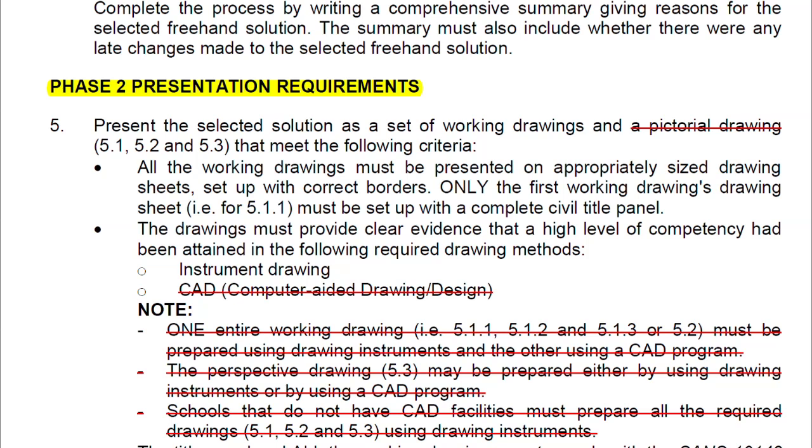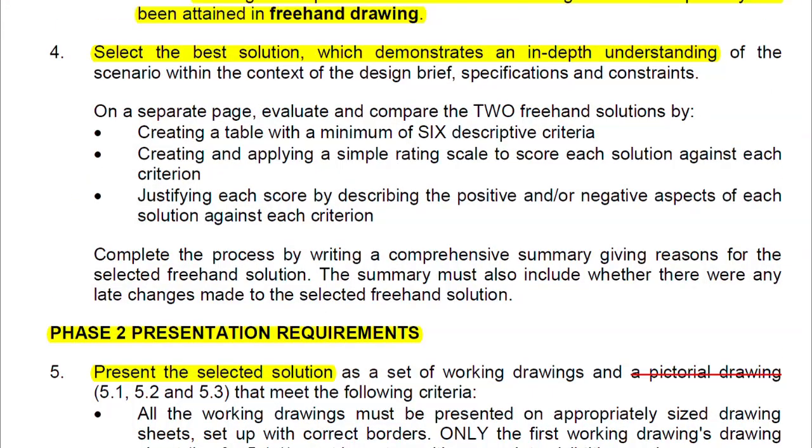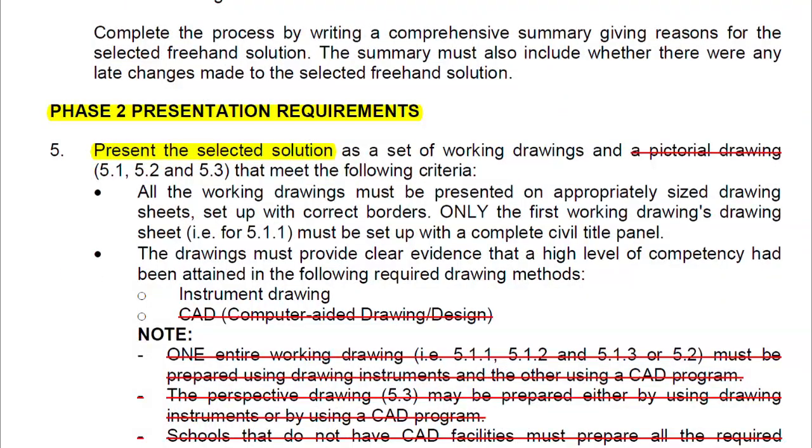So let's get started. Once you have your best solution, selected according to the criteria stipulated in the document here, using your table, etc., you will have to come up with a set of working drawings. A set of working drawings is really drawings that can be used by a contractor to, in the end, build these homes. So it's going to be of a high standard.